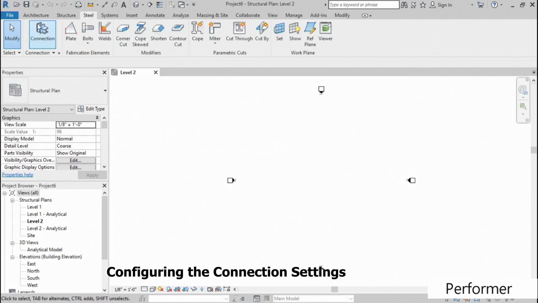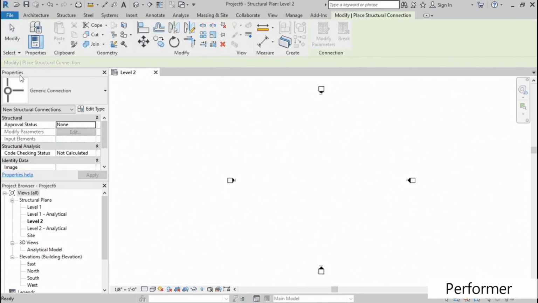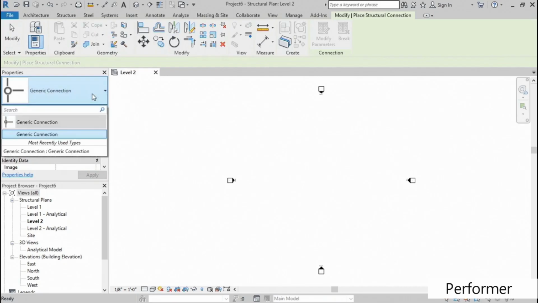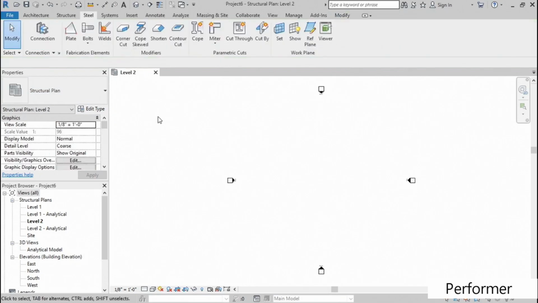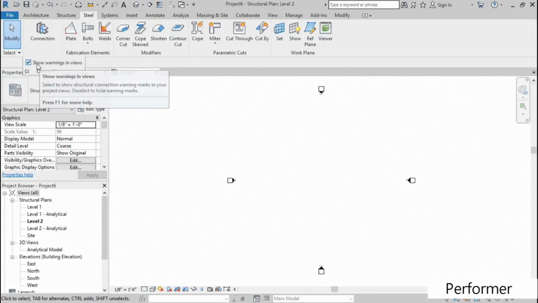The very first button is Connection. What happens if we just simply click Connection? We look down on our properties, and there are no connections loaded. So we gotta bring some in. Hit Escape a few times. The reason they're not loaded is because there's so many. It's a good problem to have. We can click this drop down and make sure we turn on Show Warnings in the views, because sometimes it won't make the connection, but it'll tell you why.